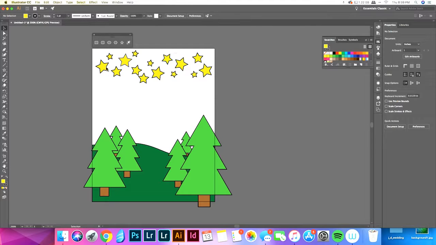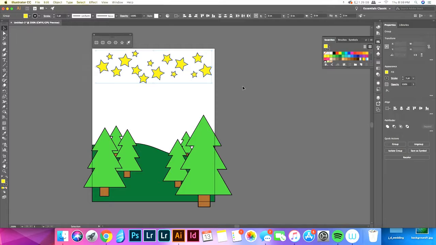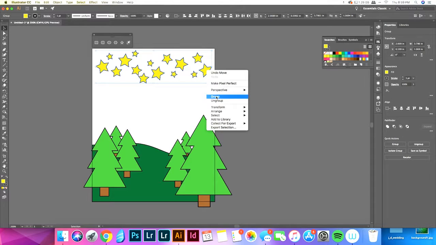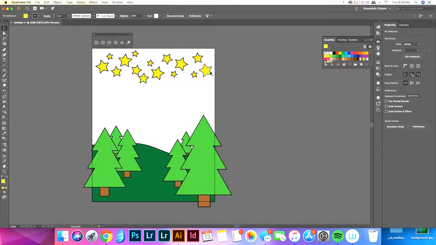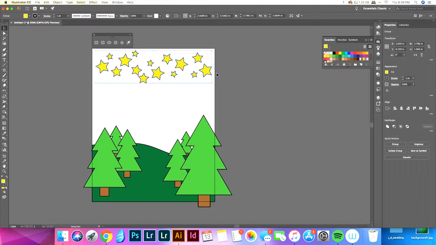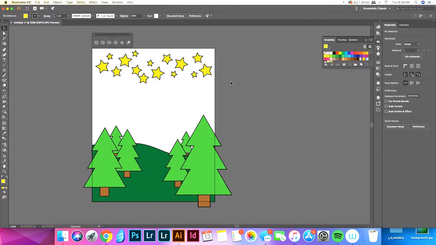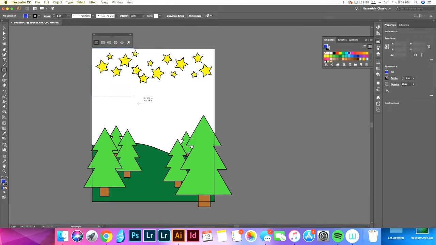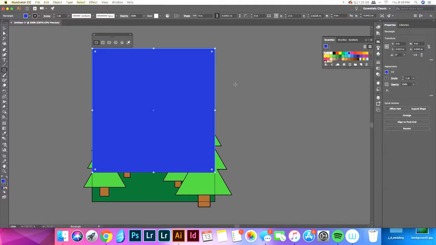Okay. Now I'm going to select all of these, right click, and group them together. That way, if I want to select the stars to move them or rotate them, all I have to do is click once. Finally, I'm going to add the sky. So I'm going to go to my rectangle tool. I'm going to change my color to a really dark blue, and I'm going to create a rectangle where the sky should be. And when I let go, boom, everything's covered.